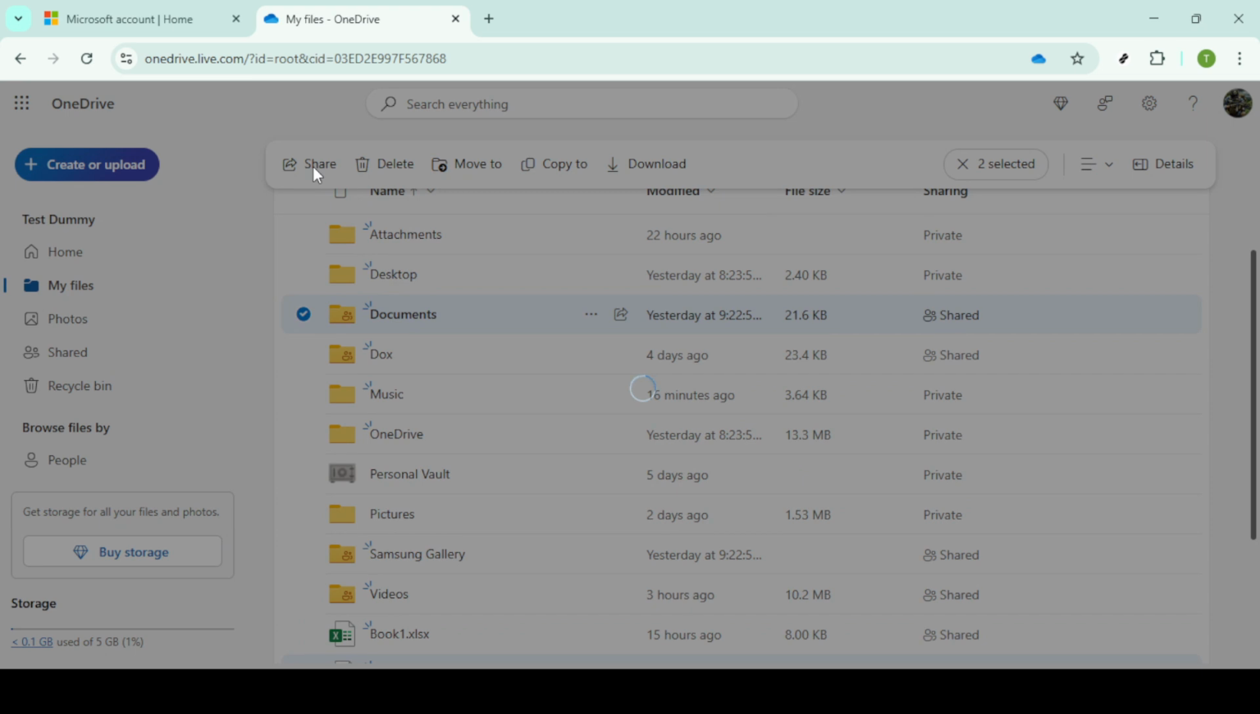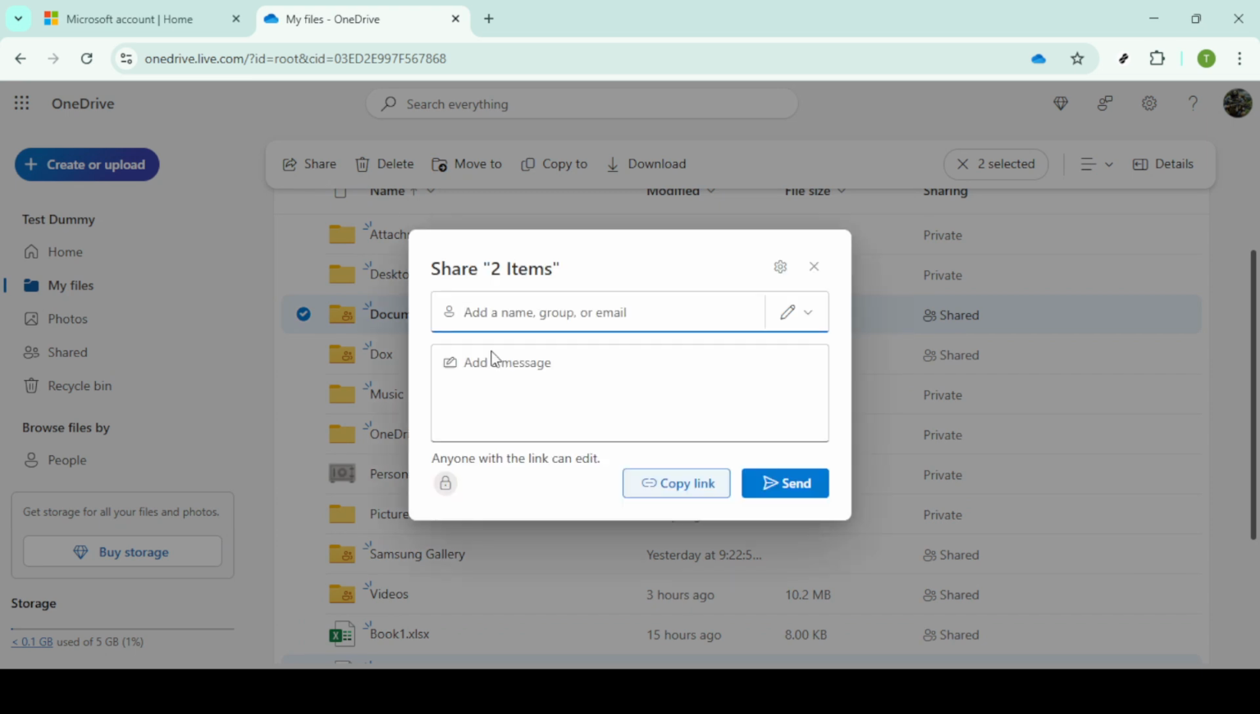Next, you'll be presented with the option to enter the email addresses of the people you want to share your files with. Simply type in their emails. OneDrive will take it from there, ensuring your files reach the intended recipients safely. After entering the necessary email addresses, click Send. This sends a direct invitation to the recipients, allowing them to access your stored files immediately, assuming you've granted them the appropriate permissions.